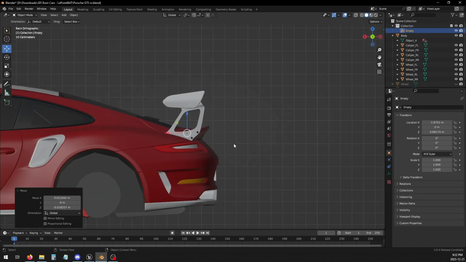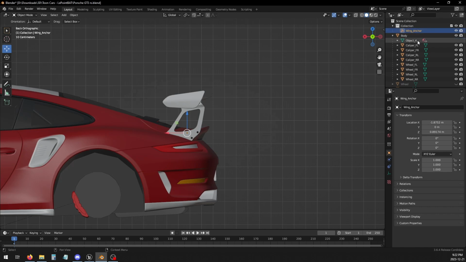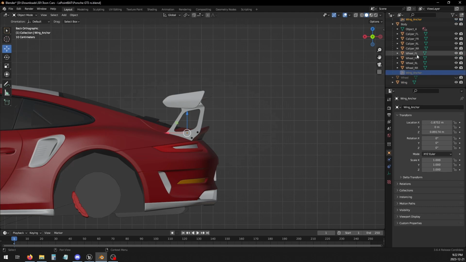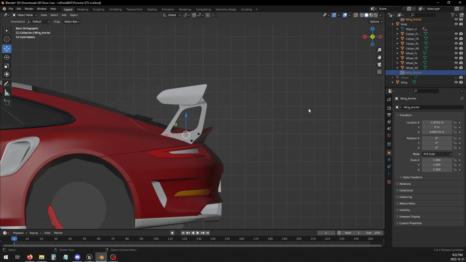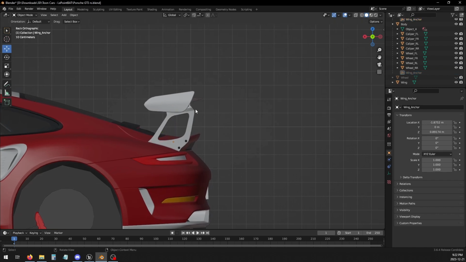And what an empty does in Blender is when you add it to the hierarchy, it'll create a bone for you in the Unreal Editor. So we'll call that wing anchor. And we'll use a shift drag onto the body here to attach it to the body. That's going to create a bone for us, or socket if you'd rather call it that.